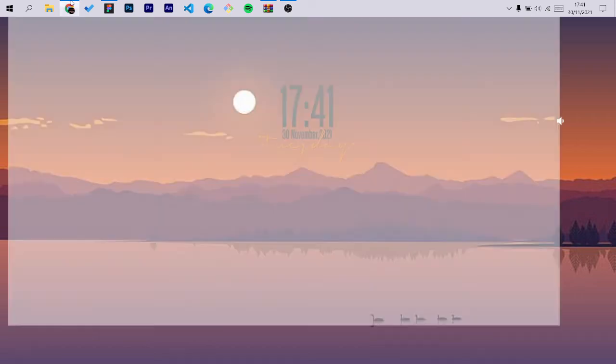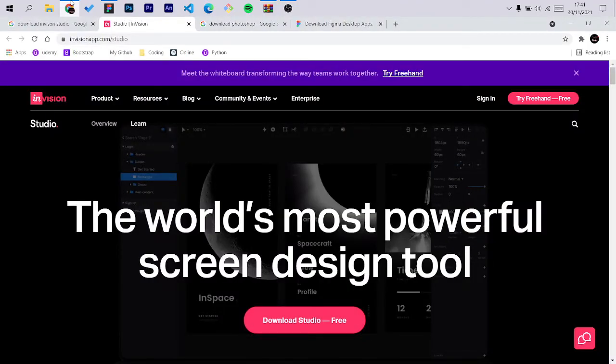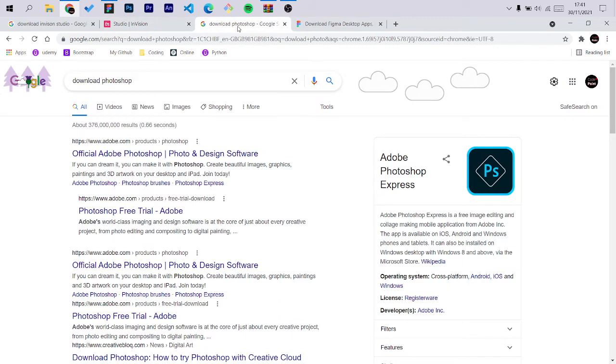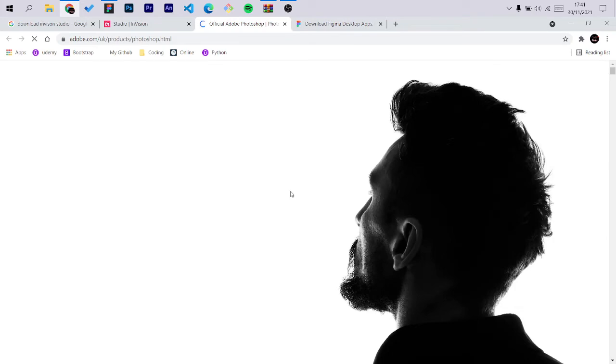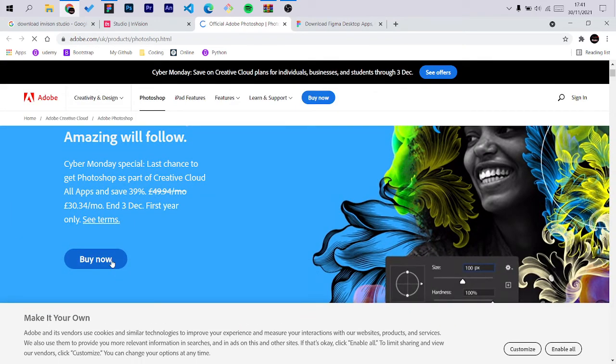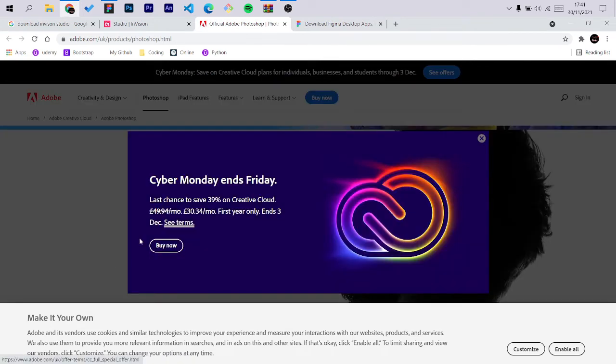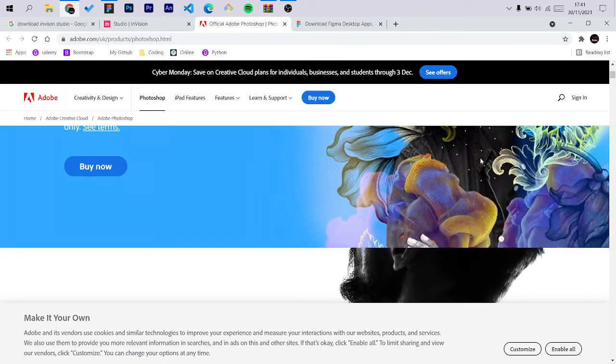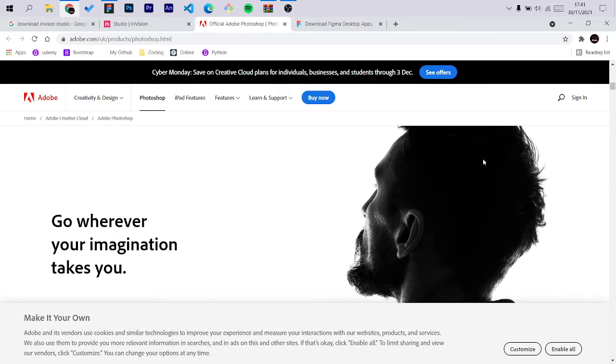Moving on to our third website, which is not free. If you click on the first link, you can try a free trial. Then you can buy it, or if you want to try how it goes, you can start a free trial.